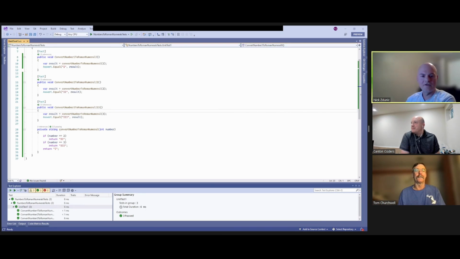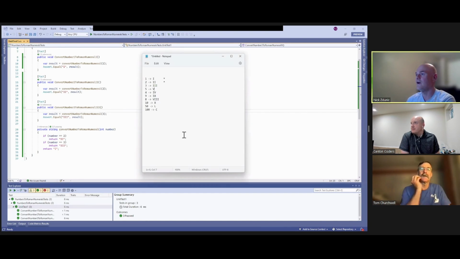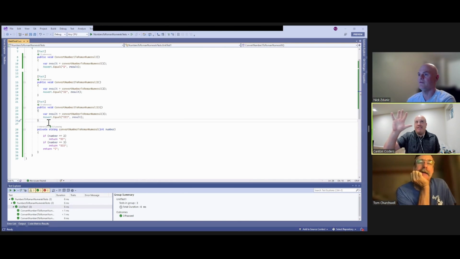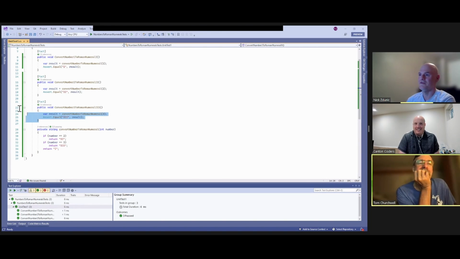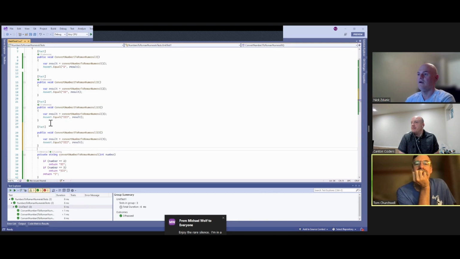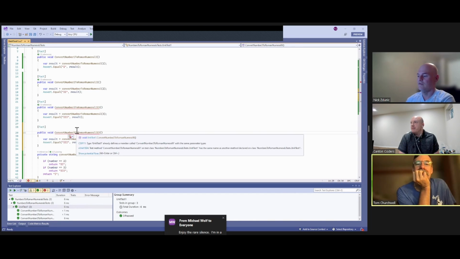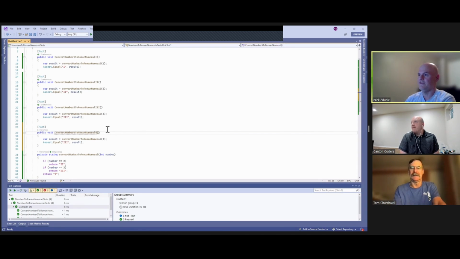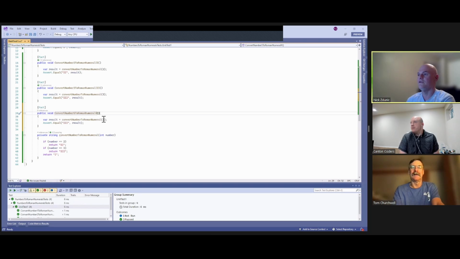All right, so let's go with our next test case. It's a V. Let's do five, and then we start getting complicated. Number 5 to Roman numeral V. Okay.